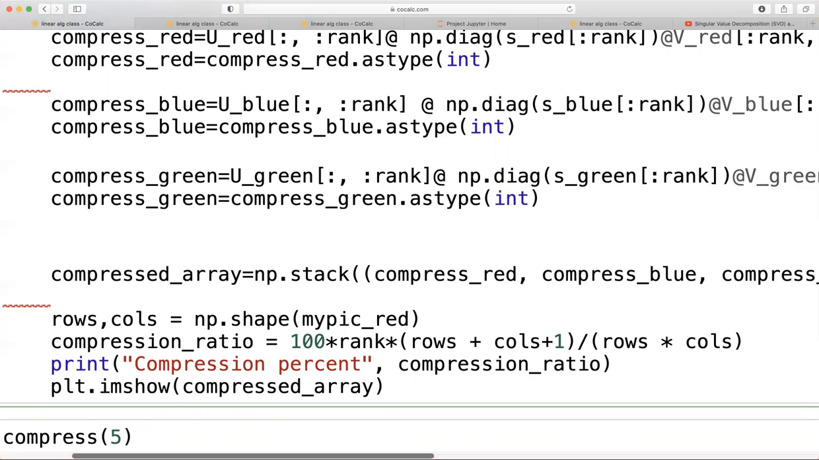So that's why we're doing the rank times the number that's stored in the columns variable, which is in this particular example, 1920. And then we need rank number of singular values. So this rank times 1 is where that's coming from. This again is explained nicely in Luis Serrano's video.